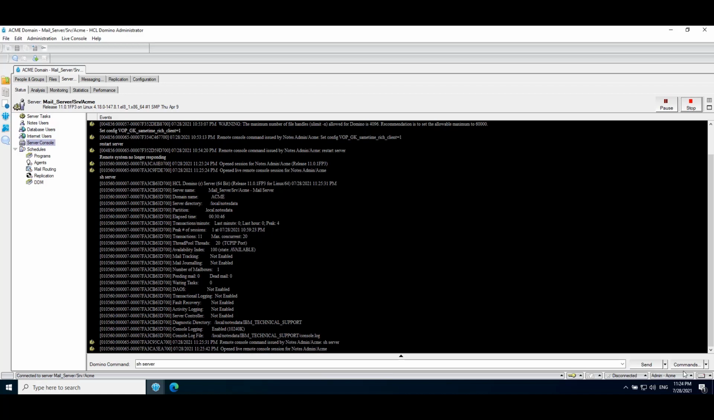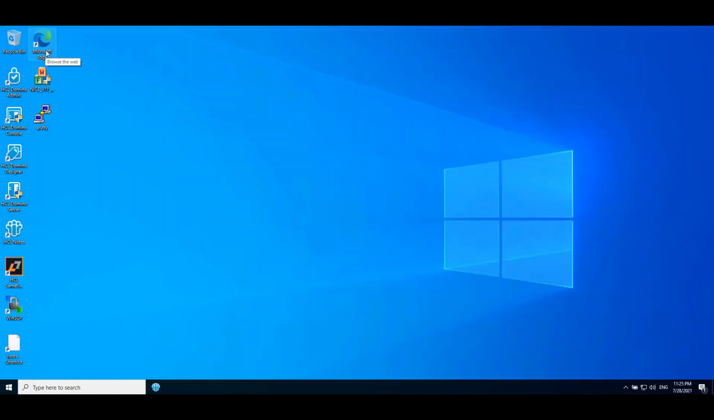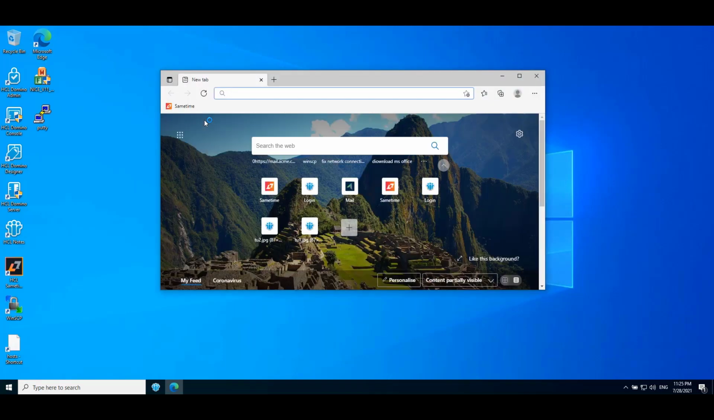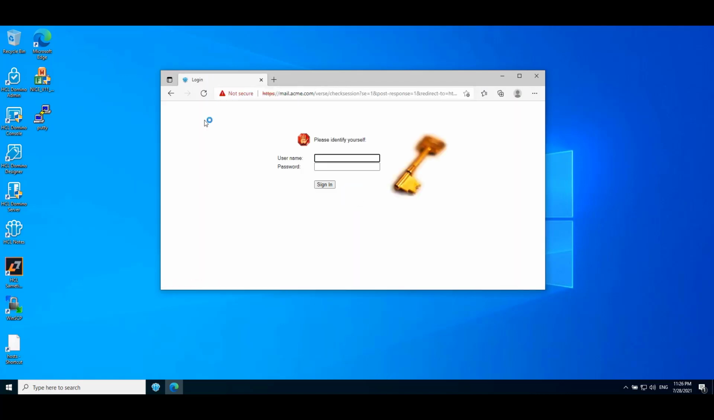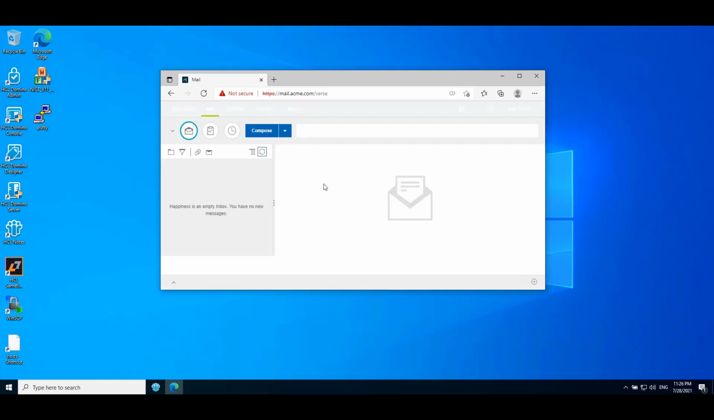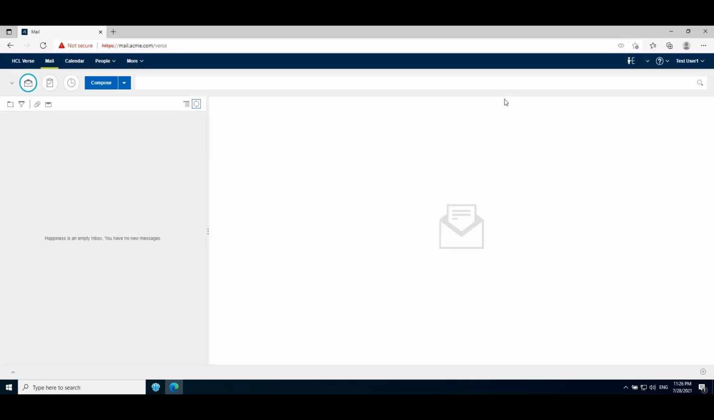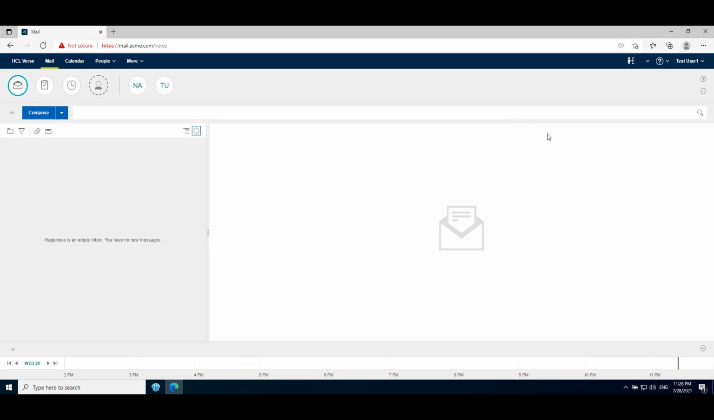So now my server is up and running. Access the HCL Verse login page using the browser. Enter username and password. So with this configuration, you are done with the integration of Verse with SameTime.